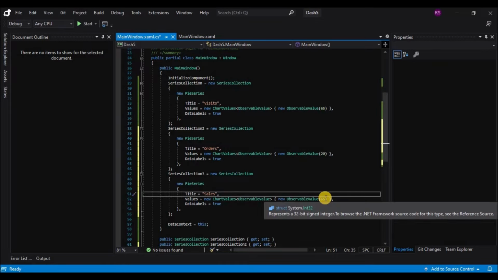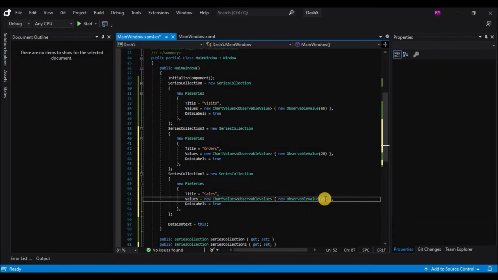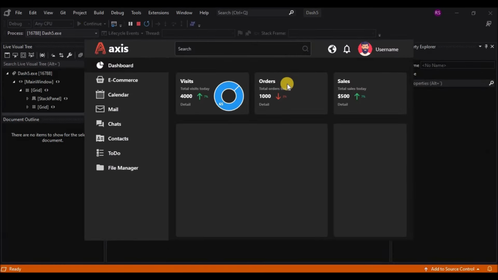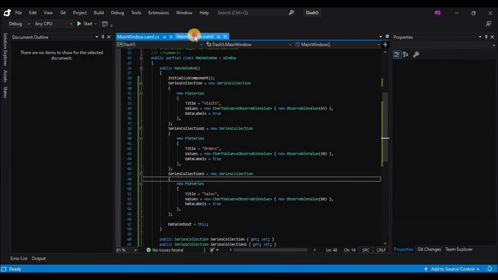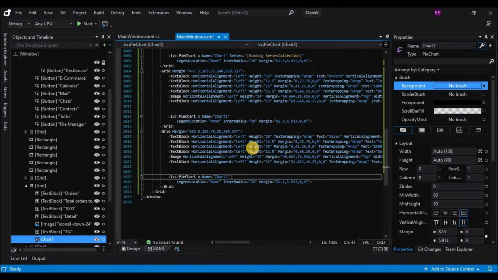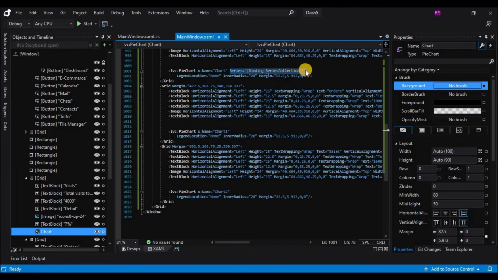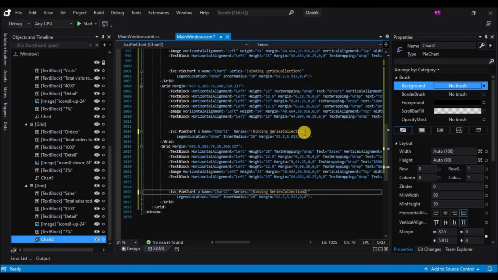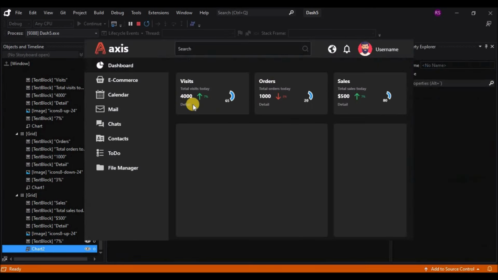Okay, so we are done with that. So let's run the application. Yeah, I forgot to add the changes to the XAML file, so let's go and copy that series binding property, and let's change the series names here. After doing that, let's run the application. Yeah, and you can see that we have a chart, the donut chart.